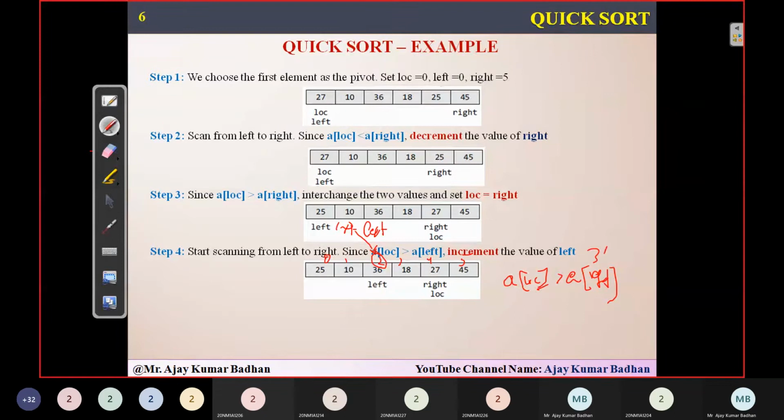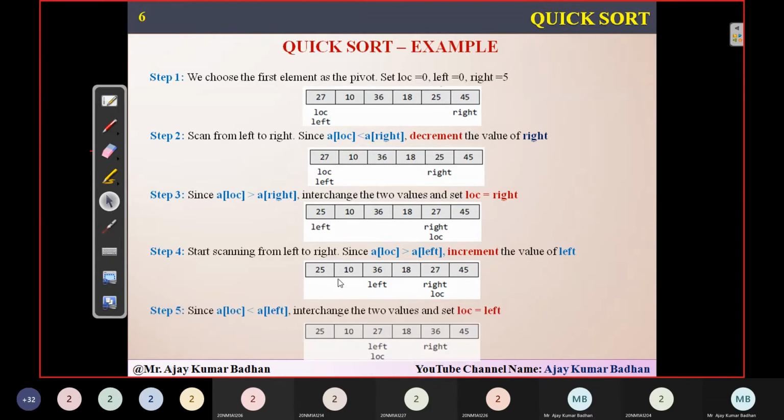And I think you know what we need to do. Simply swap it. So this 36 will come here, and this particular 27 will come here. Since 27 is the pivot, location also has to be changed. So location should be pointing to location number 2. You can see diagrammatically that I have interchanged the values. The 36 has been placed here, and this 27 has been placed here. Also I have to set location equal to left.